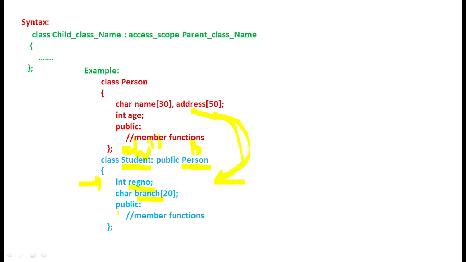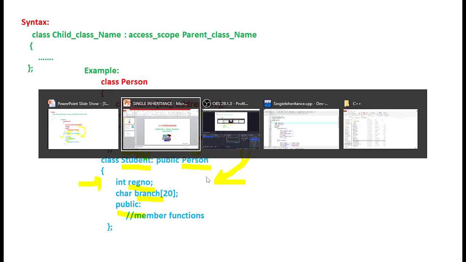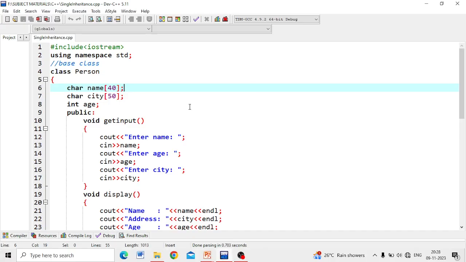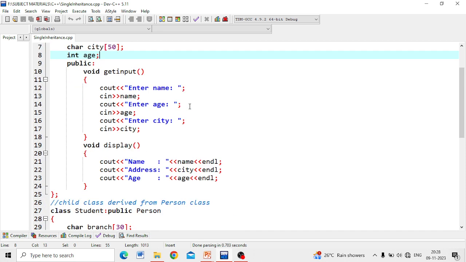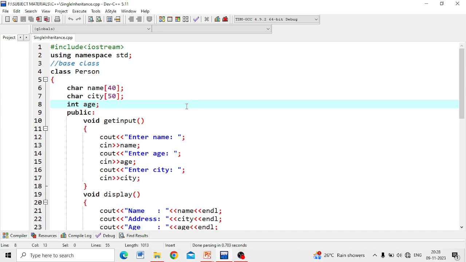Afterwards we should create the member functions which could be useful for accessing the student properties, the register number and branch name. Okay, right. So now I want to demonstrate this. Here you can find a small example I have. The example I discussed in the theory, the same thing I have taken in this execution part.